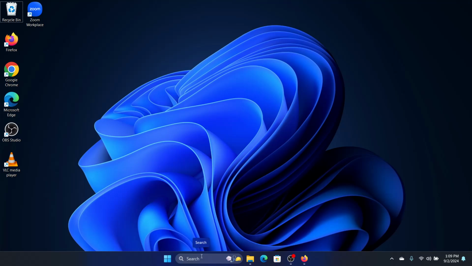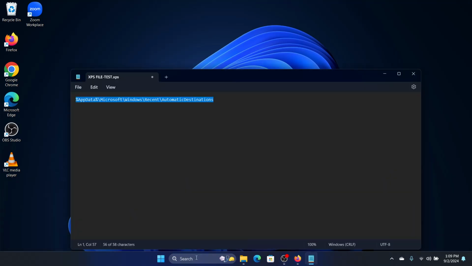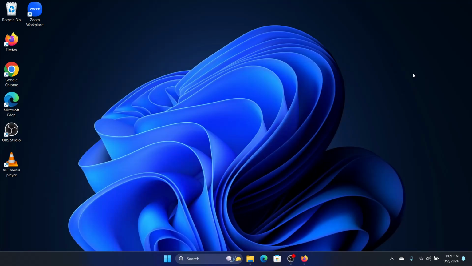So I'll press the Windows and the R key together and I'll type in the command Notepad and press enter, and it should open. If it doesn't open, then we need to reset and repair Notepad.